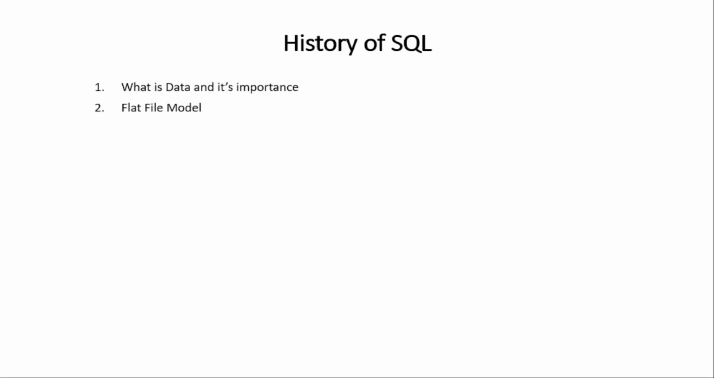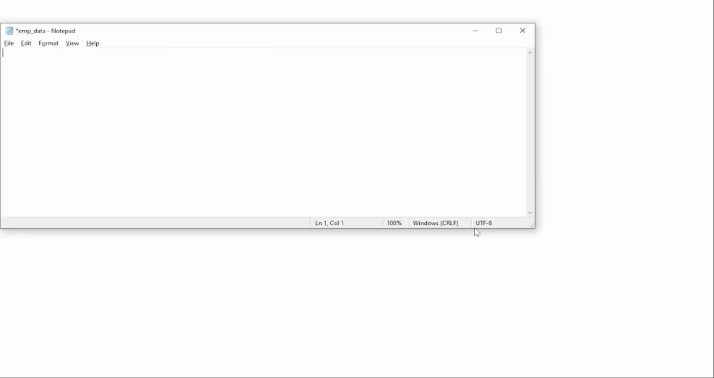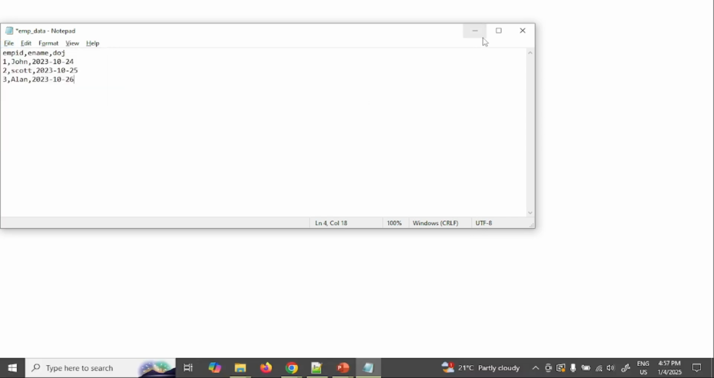For example, we have employee information: employee ID, employee name, employee date of joining. This information was stored in a comma separated format in olden days, in .txt format, and retrieved from there. It is a very hard and cumbersome activity to retrieve a specific record, or to do any kind of manipulation like DML operations, insert, update, delete. It is quite complicated.